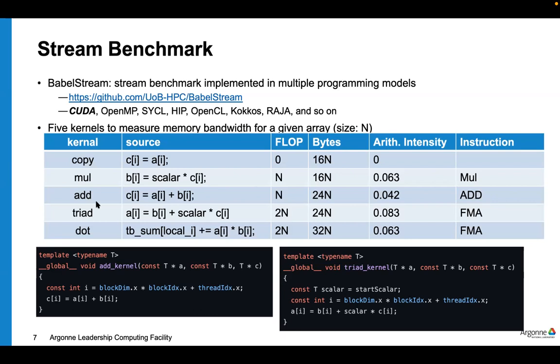The fourth one is triad, which is A is equal to B plus scalar times C. So we can do the same thing, right? Now we have one add and one multiply as a result. We have 2 times n flop for this kernel, and we have 2 reads and 1 write, so 24 times n bytes of data transfer happened. And as a result, arithmetic intensity is 0.083.